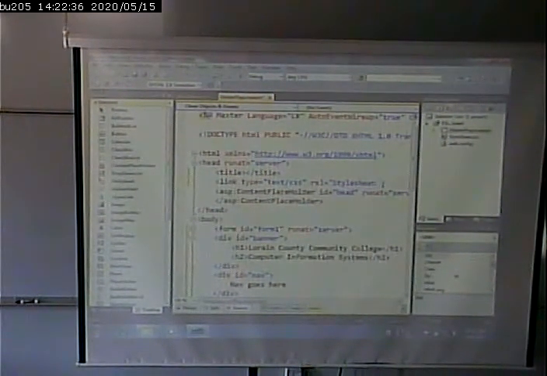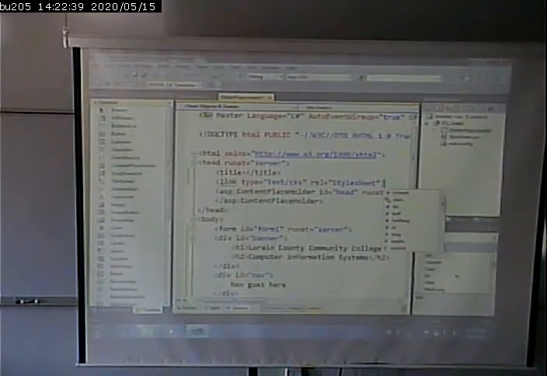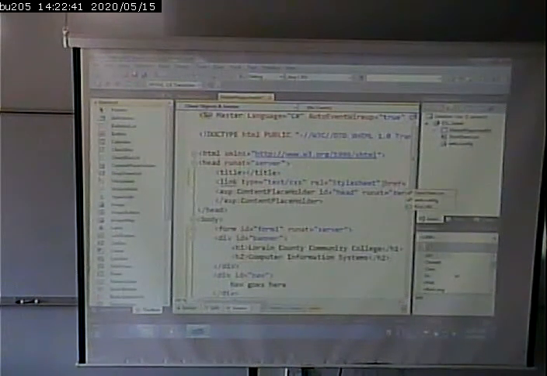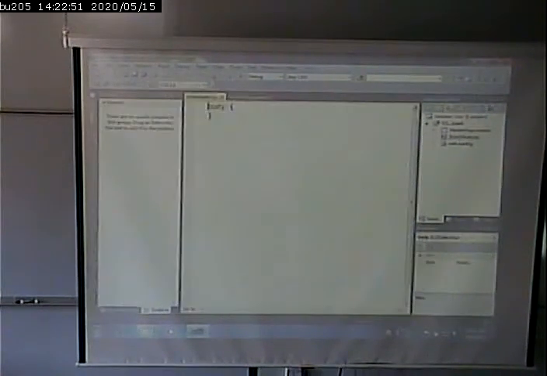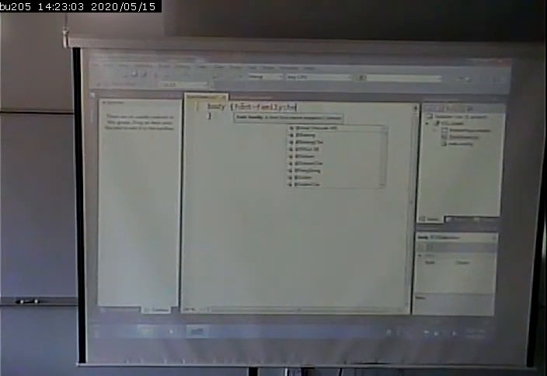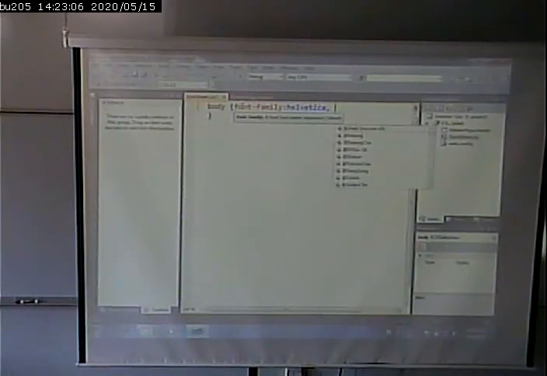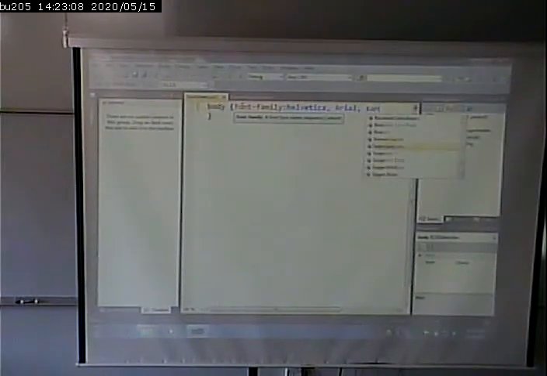Around the one but not the other. So now I'm using the style sheet. I'm not going to do much in the style sheet, but again, I'll do a few things. The body, I will make a font family: Helvetica, Arial, Sans Serif.